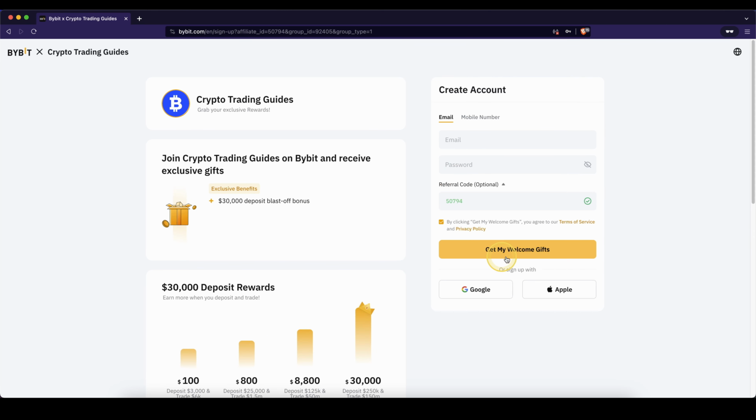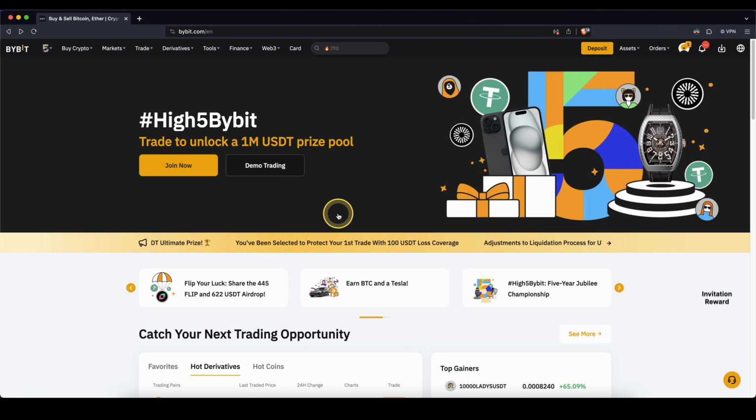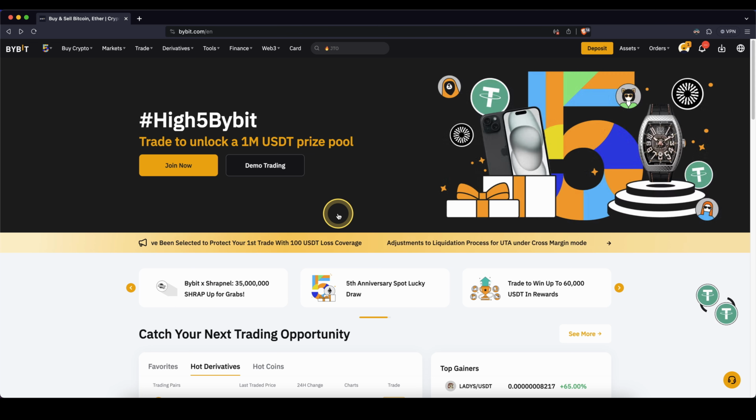You can see down here, then you can just enter your email, set a password, create an account, and then you're ready to go. Once you have created an account and you log in for the first time, the page will look like this. And now I want to show you how you can deposit money. You can either deposit with crypto or with fiat. First, I want to show you how you can deposit with crypto.